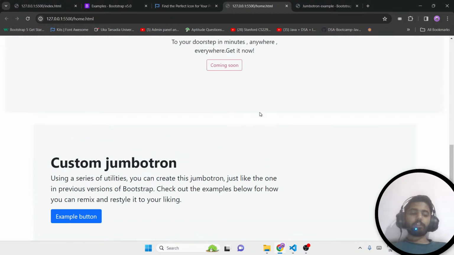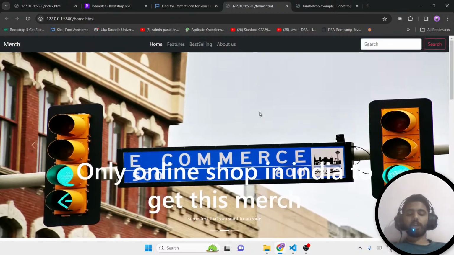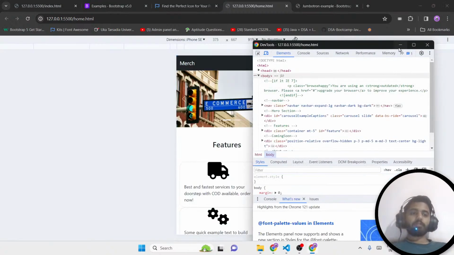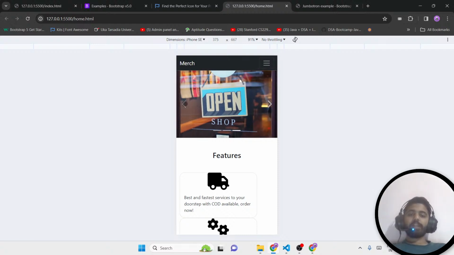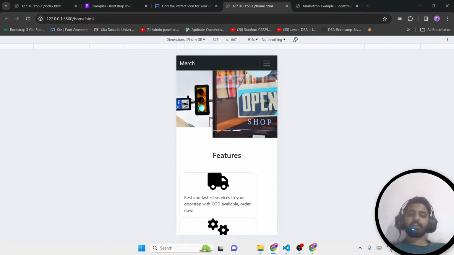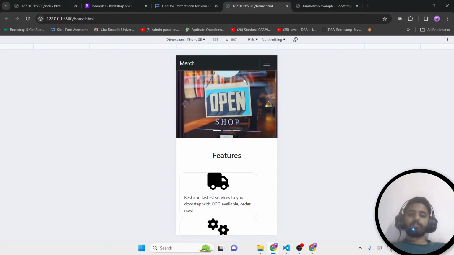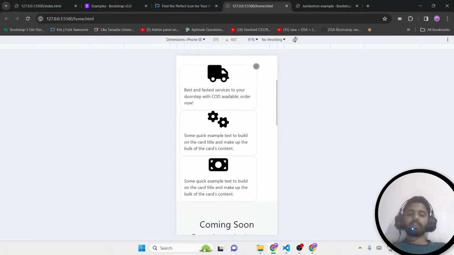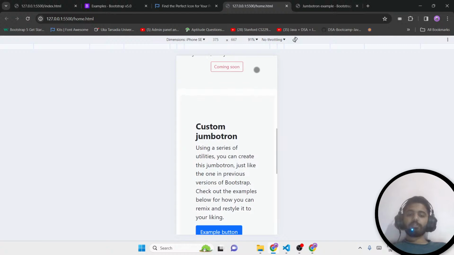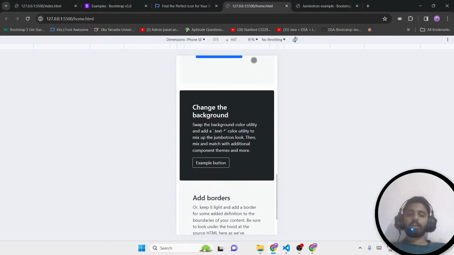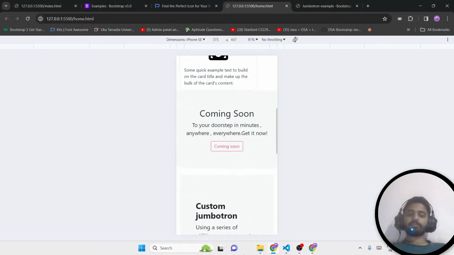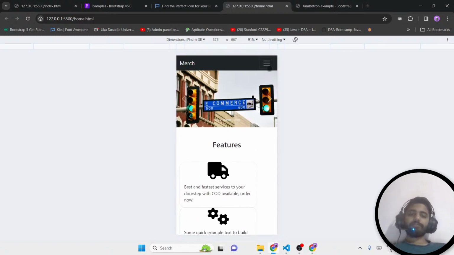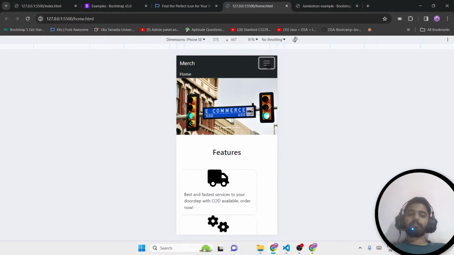Correct? And also when you are using Bootstrap, you don't have to worry about flexibility. You don't have to provide media queries and all that for different devices, Bootstrap takes care of it for you. So if you see, it will look nice on any mobile device also, correct? So it will take care of it for you.